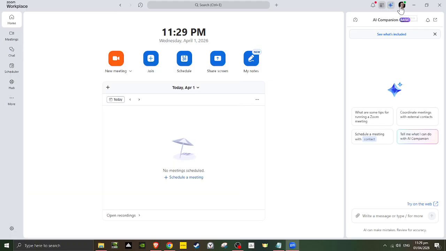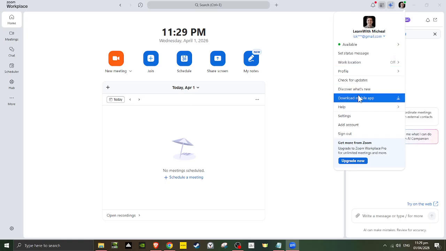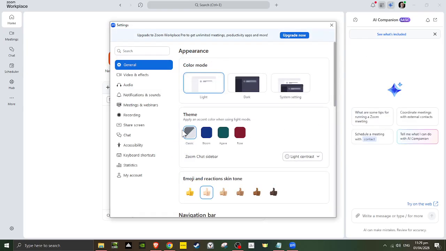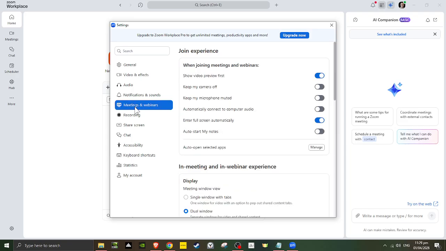Once the app is open, look for your profile area, usually a small avatar or your initial near the top of the window, and click it to open the menu. From there, choose Settings to open Zoom's preferences. Inside Settings, find and click Meetings and Webinars. This is where Zoom groups the options that affect how your meetings look and run.